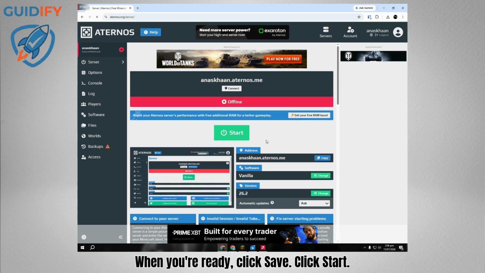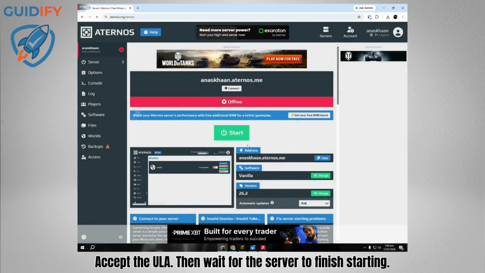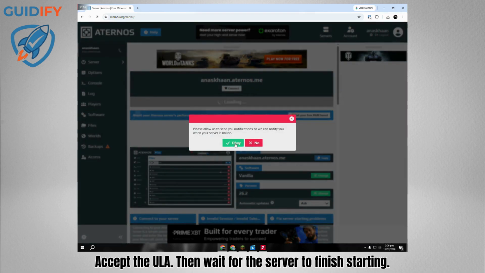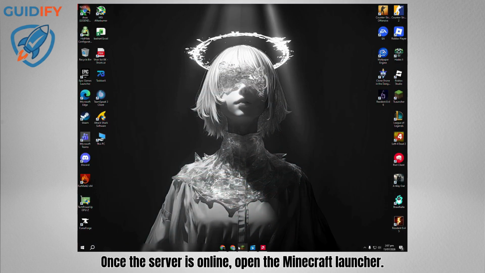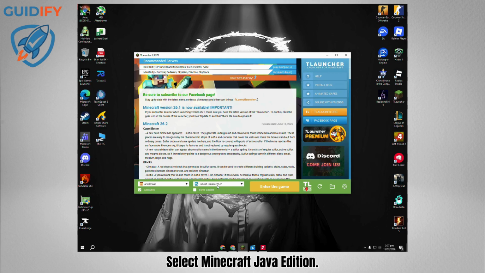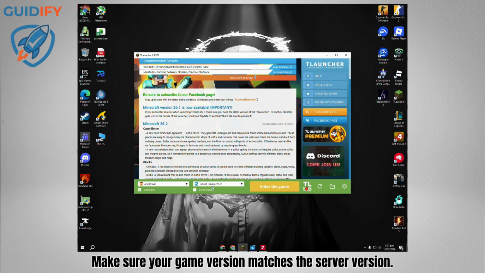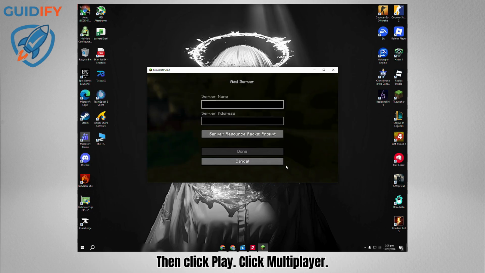When you're ready, click Start. Accept the ULA. Then wait for the server to finish starting. Once the server is online, open the Minecraft launcher. Select Minecraft Java Edition. Make sure your game version matches the server version. Then click Play. Click Multiplayer.